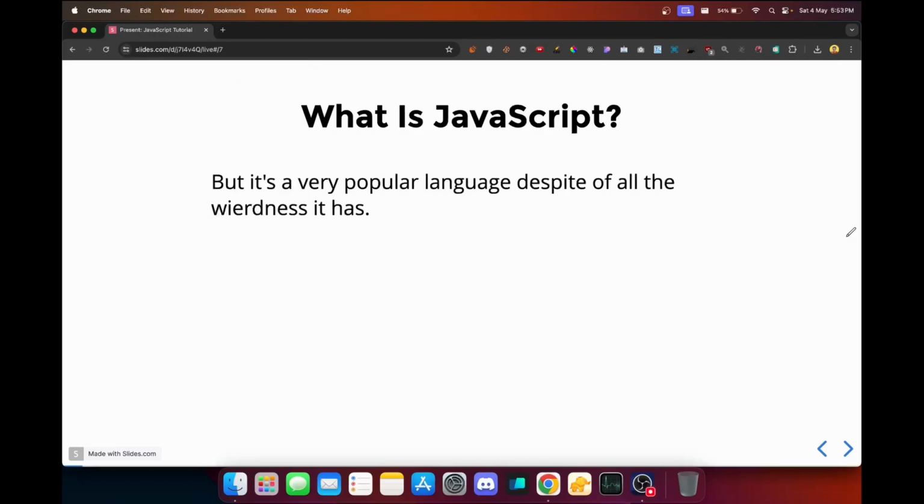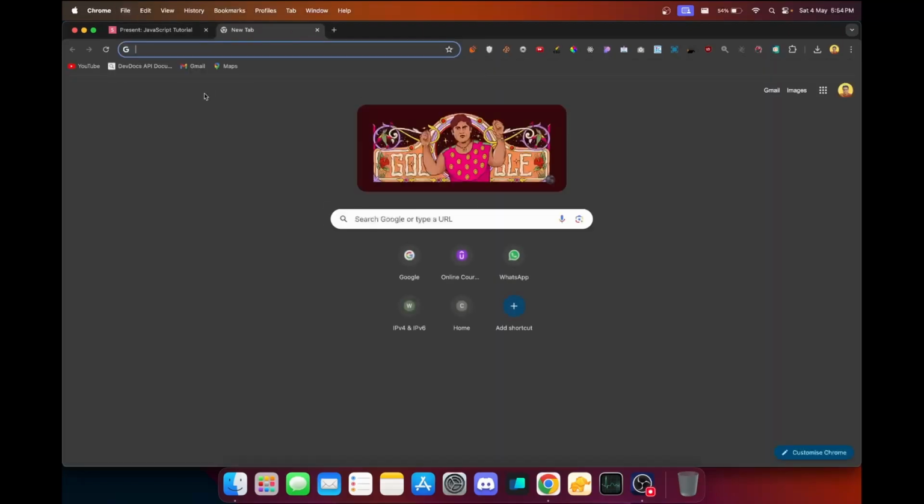Now let's talk about the popularity of JavaScript. As I said, JavaScript is a very popular language. Now you might ask me how popular it is. For that, I would like to show you the Stack Overflow survey, not for JavaScript, actually for developers, and it will show you the reality, the popularity of JavaScript among other tools like Python, C, and any other languages. So I would like to go to the survey.